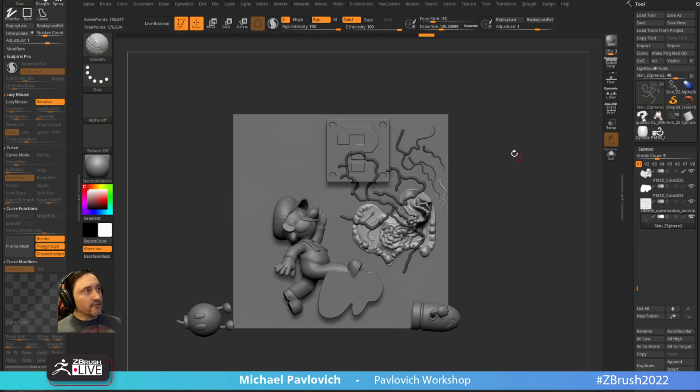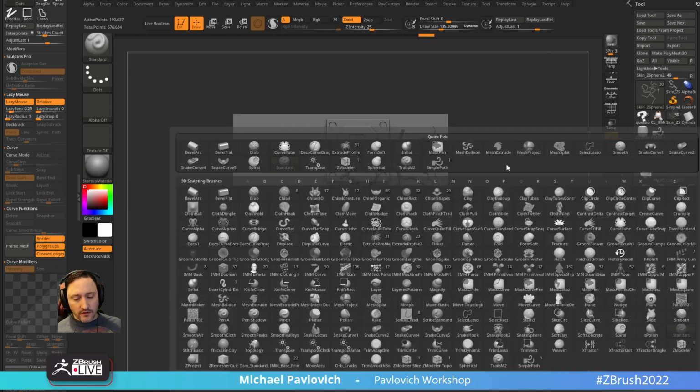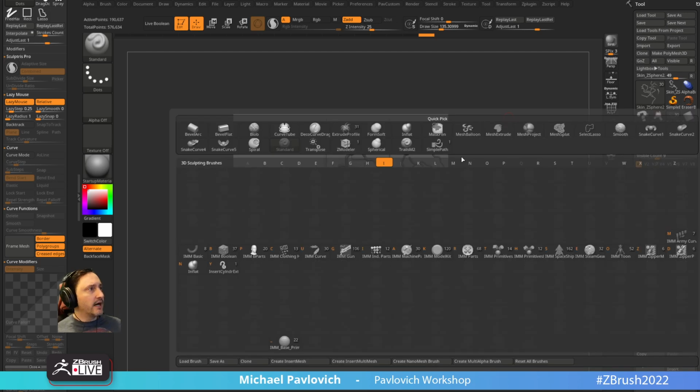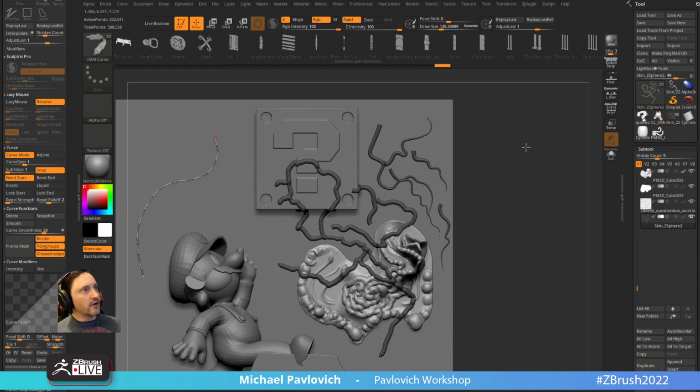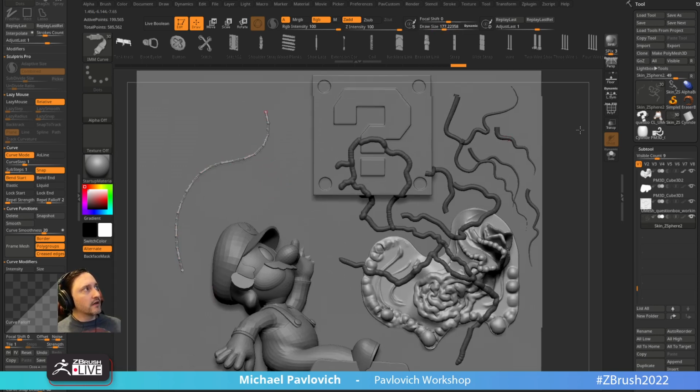Speaking of vines, there's a vine brush. So, oh, another thing too. So if you ever go in here to brush, BI brush, insert IMM curve brush, and then you're like, I want to use a bike chain. Go through here and draw out a bike chain and obviously make your brush size bigger.